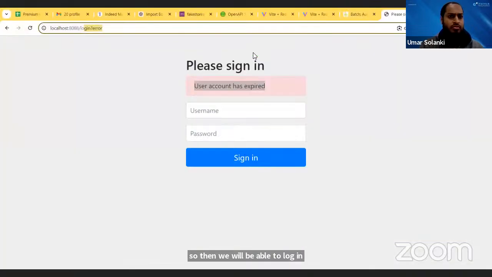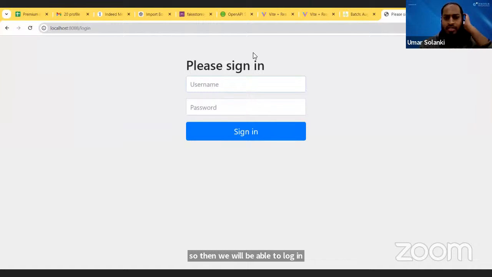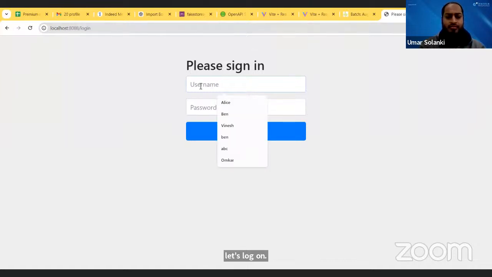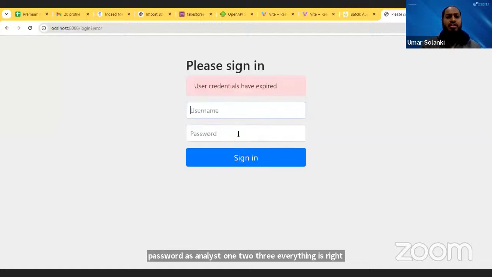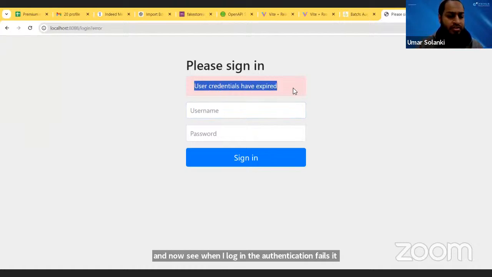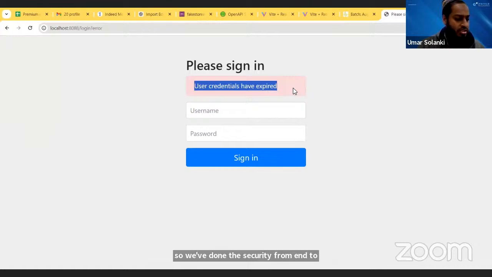Let's log out and let's try to log in with Alice. Giving the password as Alice123, everything is right. And now see, when I log in, the authentication fails. It says user credentials are expired. Okay, so we've done the security from end to end with all the options, guys.